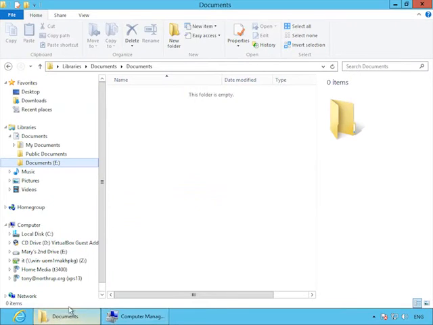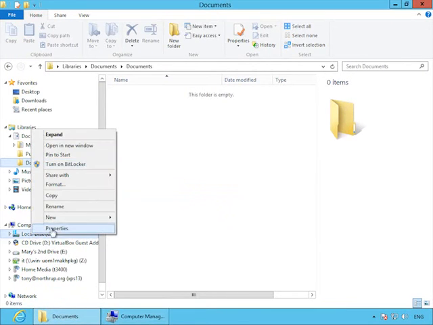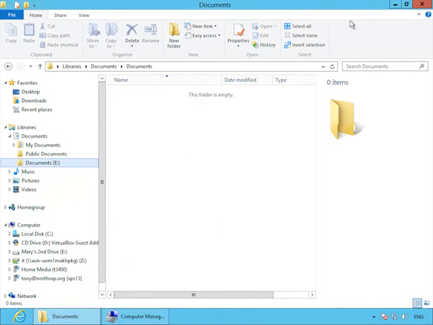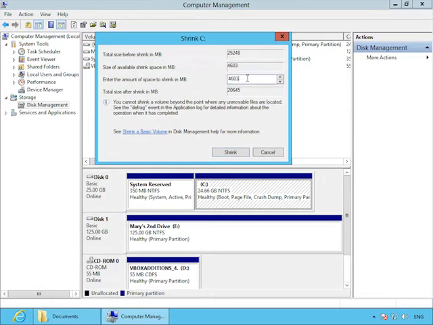Now let's flip over to Explorer and see just how much free space is on that disk. So that's interesting, because the disk actually has about 9 gigs of free space, but it's only letting me shrink it by 4.6. You'd think, in theory, you'd be able to shrink the disk by however much free space is available. That's not quite the case.